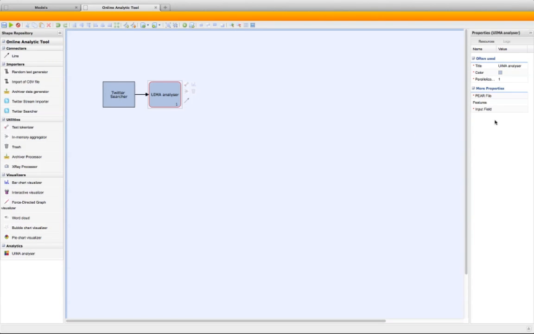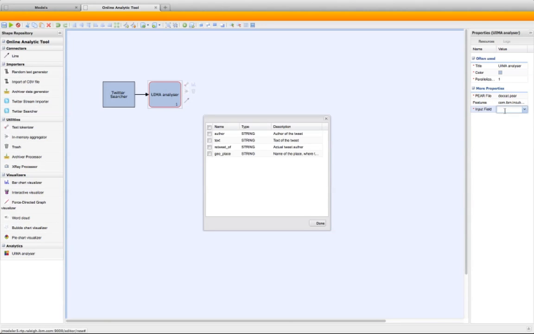Now that I have the pair file uploaded, I can select the pair file in my properties for the UEMA analyzer. When I select the pair file, what it does in the background is it deploys the pair file and it sees all the annotations that are available in that pair. In this case, we only have one annotation and it's a category annotation. I want to turn those on and I want to select the input field that I want to do the text analytics on. In this case, you'll see there's four fields.